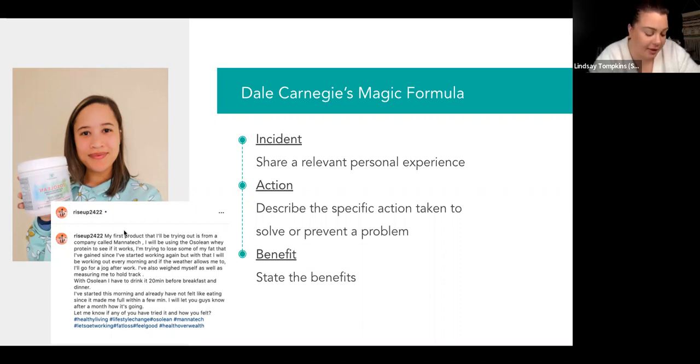And then state the benefits. What is the benefit of taking this action? What's going to happen if you do what I tell you to do? What's a benefit that's going to come from this? So even just take this down. This can maybe be your homework, taking this magic formula: incident, action, benefit, and write some examples under there and start to craft some different posts.